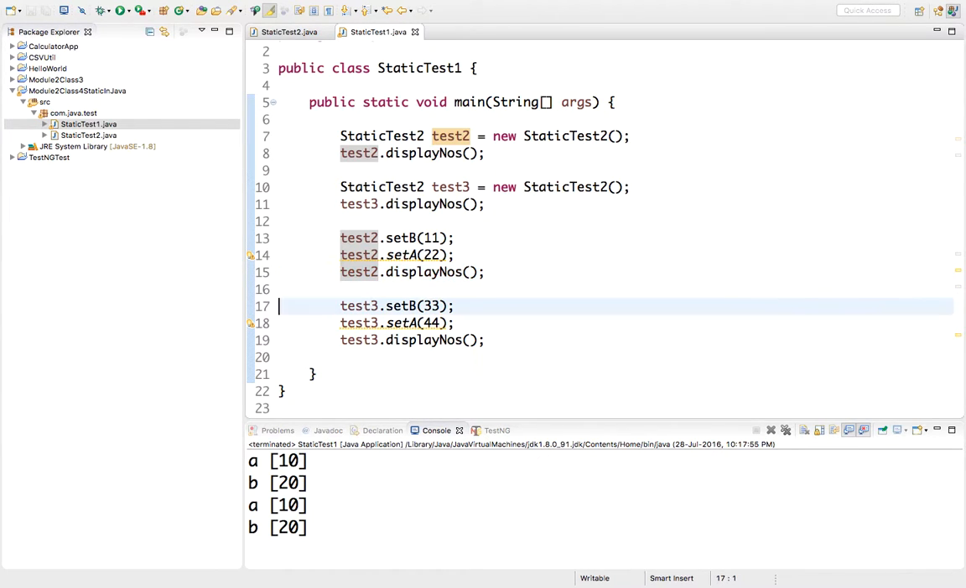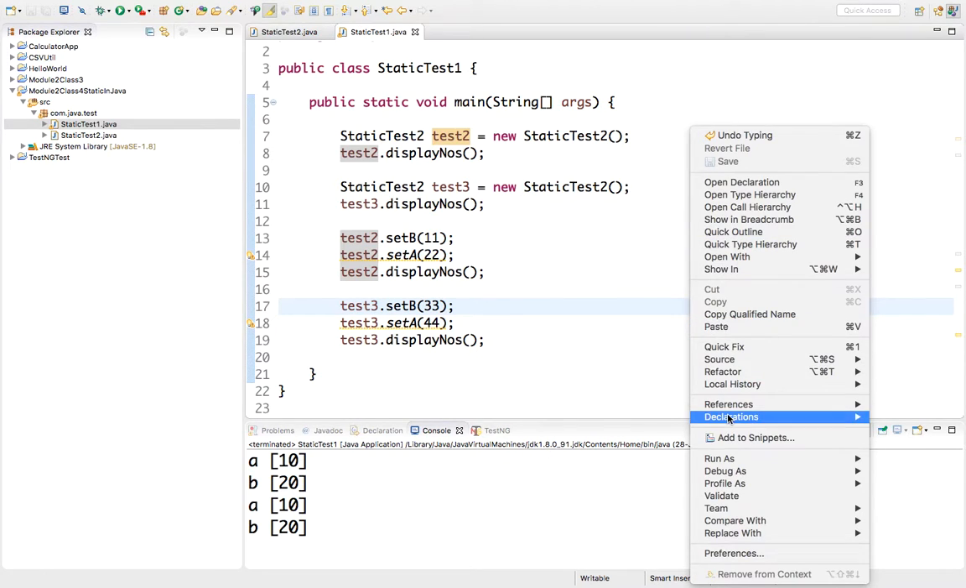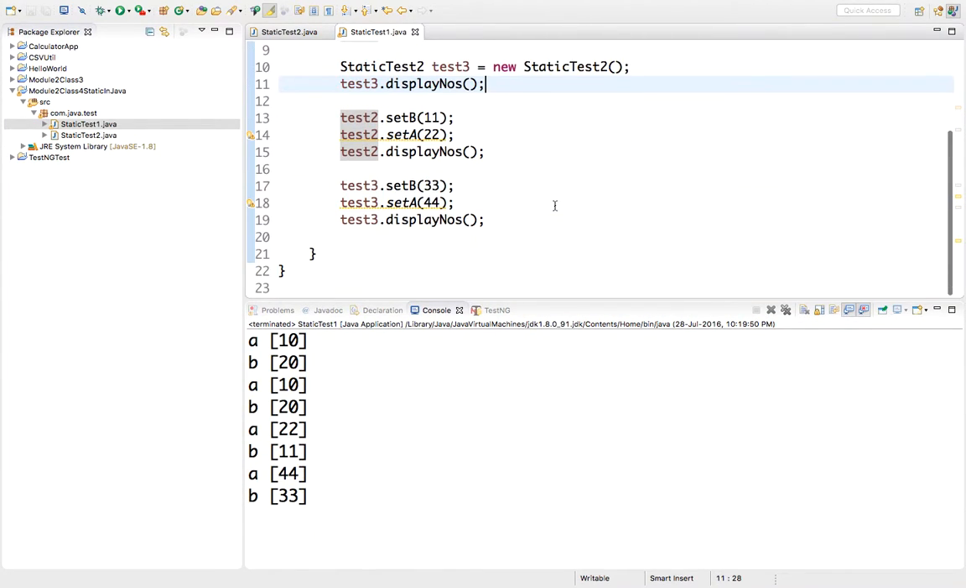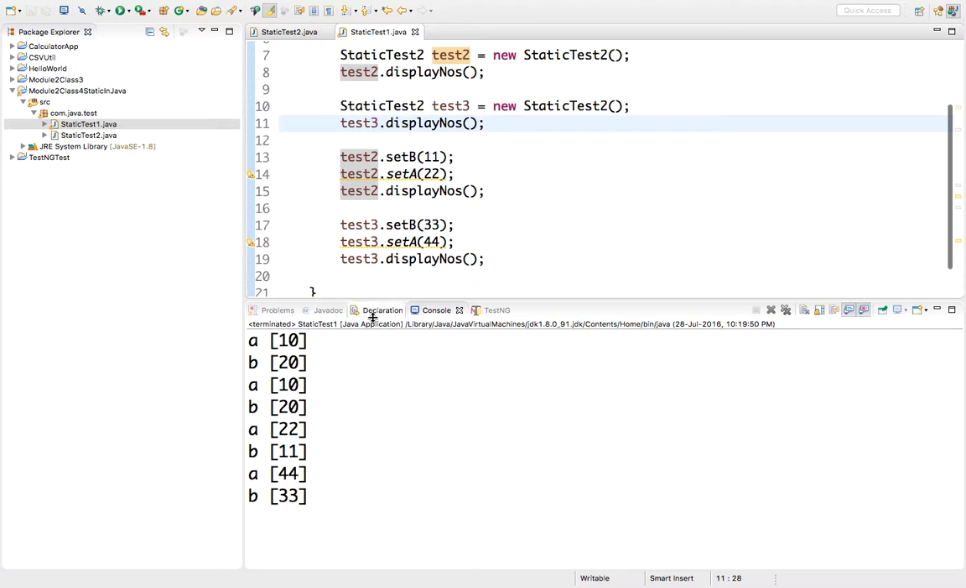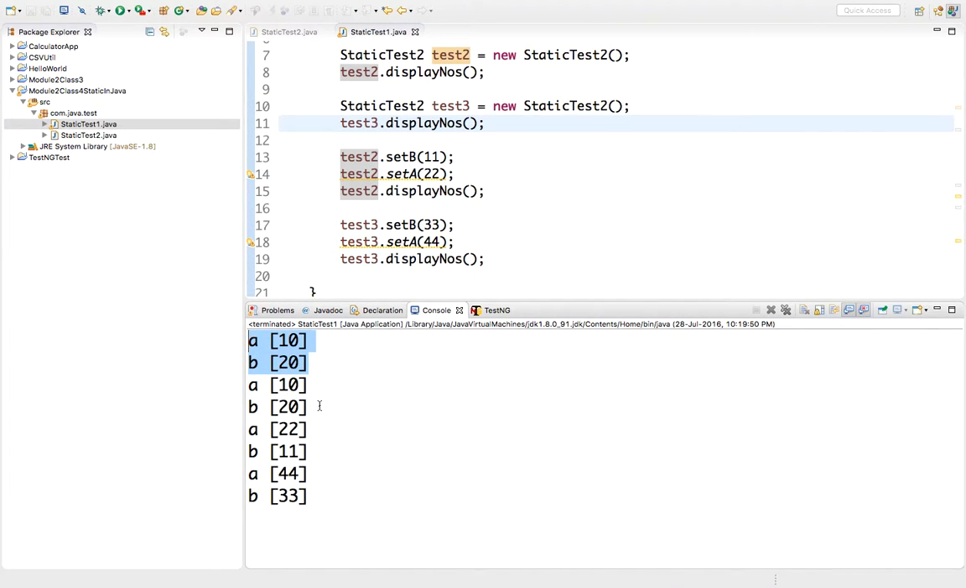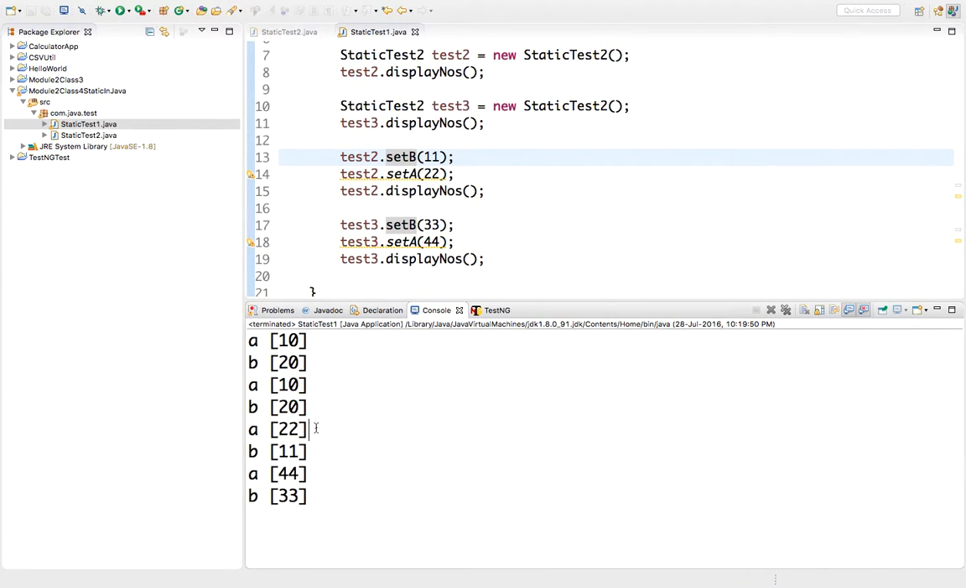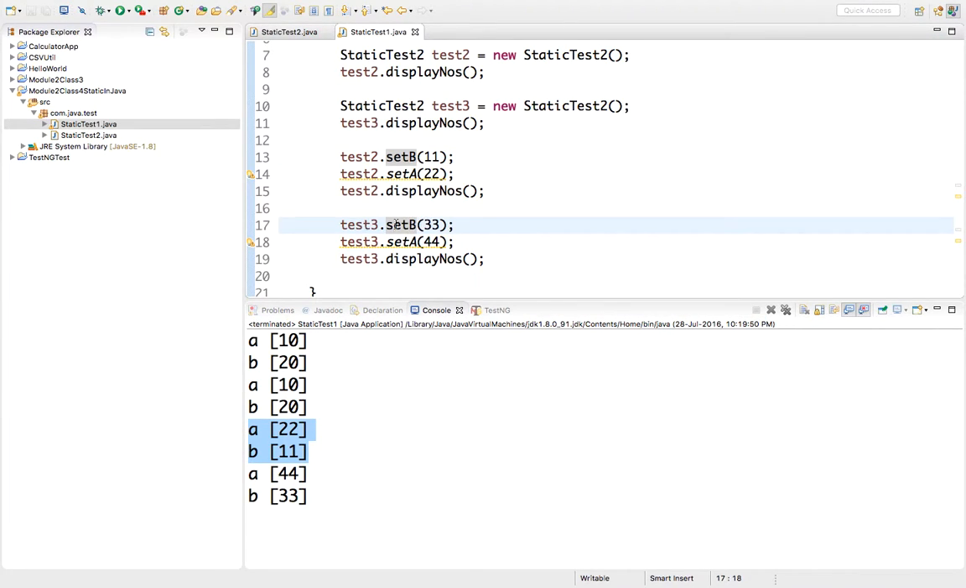Let's do one more thing. Okay, let's execute this one. See the output. First it is printing A and B for test2 and test3. Now it is printing the value of test2's A and B as 22 and 11. Fine, it is printing 22 and 11, right? Similarly, it is setting the value for test3's A and B.